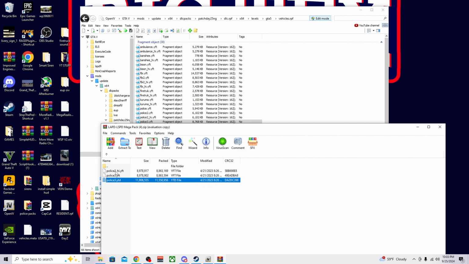Back, put a 3, enter. Go to where the 2 is, delete, 3, enter. And then you're going to want to highlight all these, drag and drop that into your main game directory.